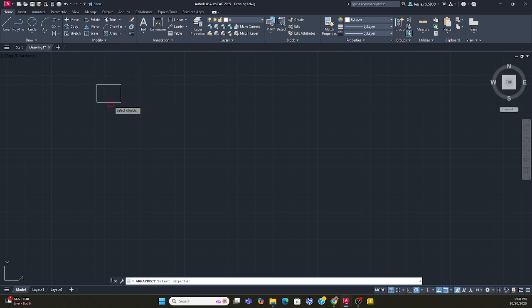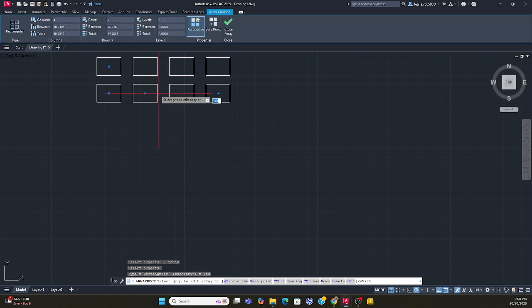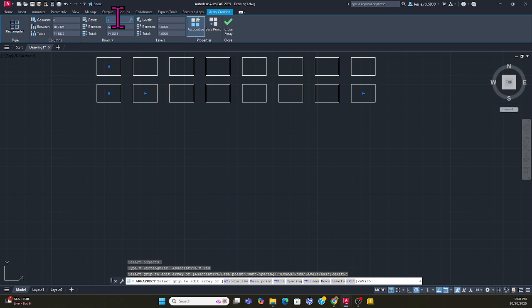If you click on the rectangular array, now select my object, and then I'll hit enter. Then I can go into this columns and rows and I can change things out. So how many columns I got right now is 4. Let's say I want it to be 8. And then how many rows I want it to be. Let's say I want it to be 5.